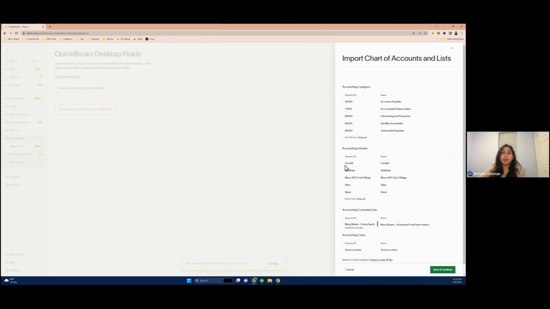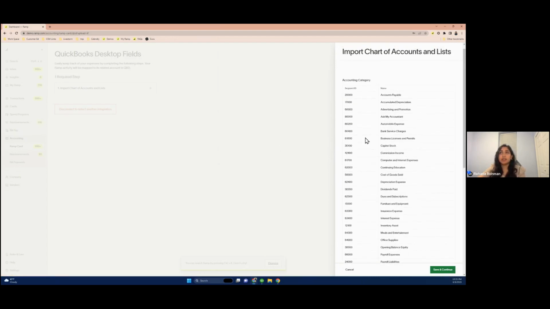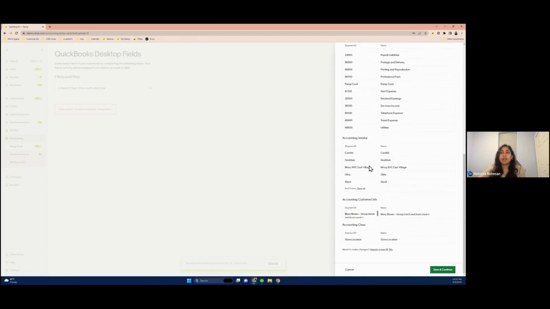Once it uploads into RAMP, you'll notice that it pops up on the right-hand side. You'll want to just do a quick review to make sure everything is populating correctly. So all the categories from your chart of accounts are available, including all the categories from your vendor and customer job, as well as class, if you imported those lists. If anything looks like it's off, you can always click on Import a new IAF file to import a new list. But if all looks well, we can go ahead and click Save and Continue.